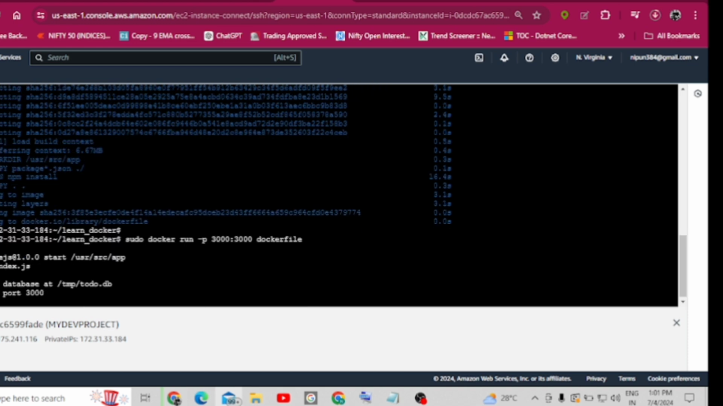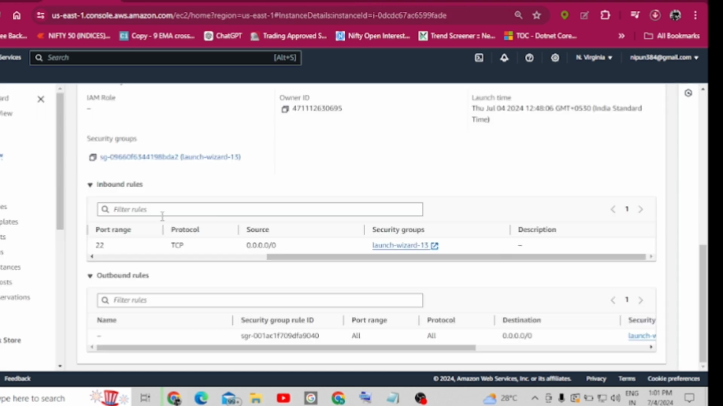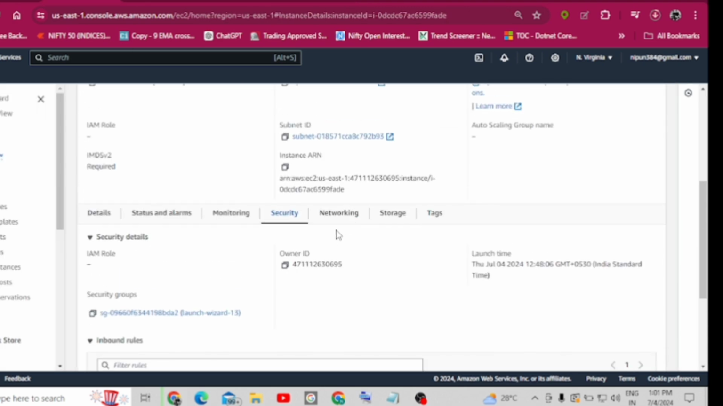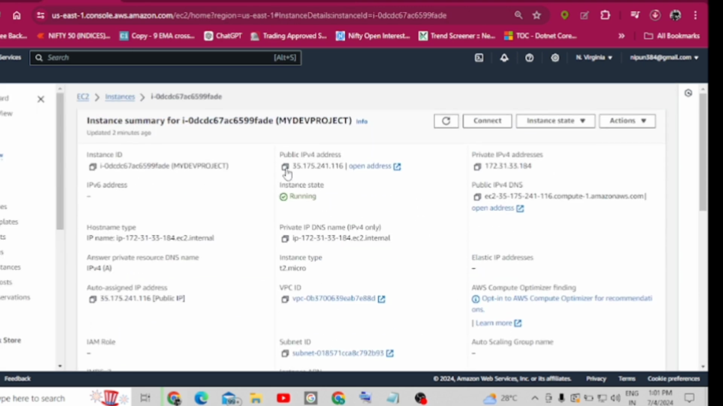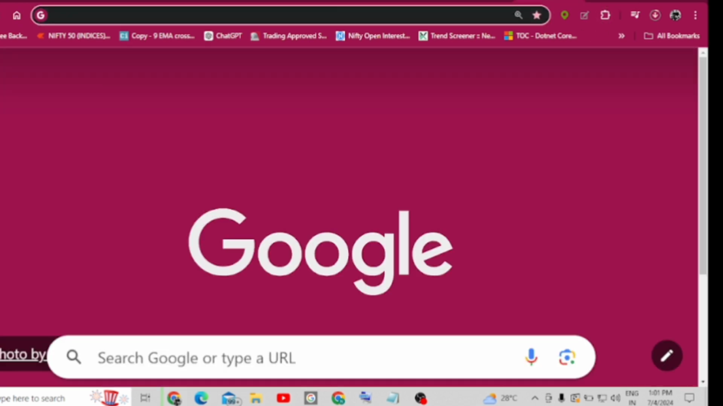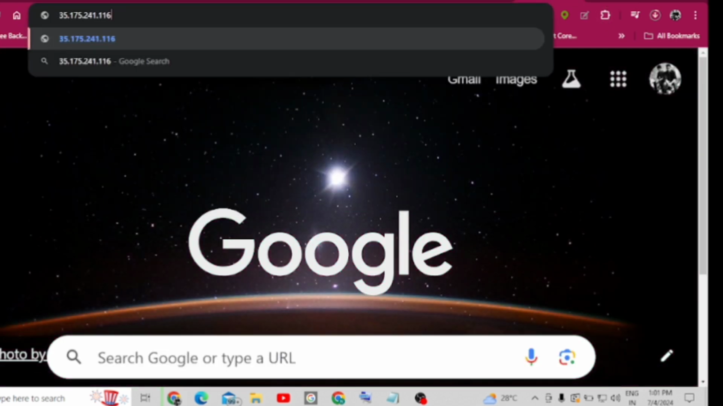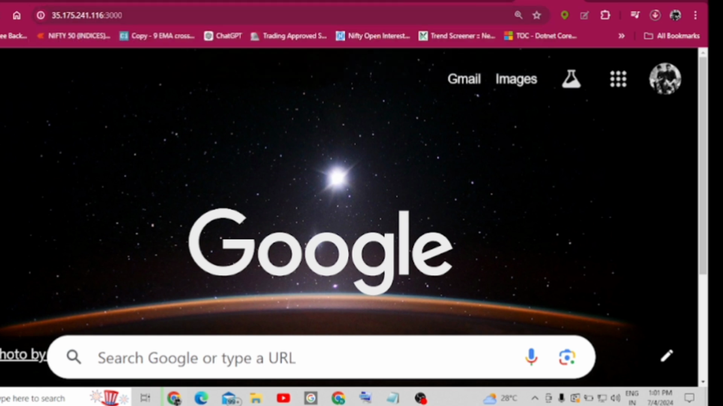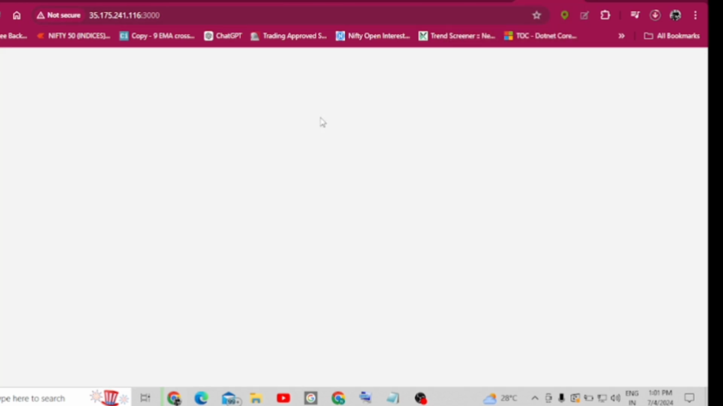So let's wait. Congratulations, it is saying listening on port 3000. So just go to the browser, copy the public IP, paste the public IP, then add colon and the port number 3000 and hit enter. When you do this, you are going to see our app. So here I can see my to-do list is working absolutely fine.